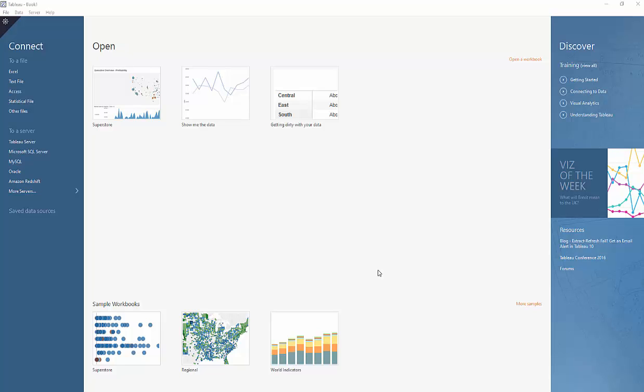Welcome back. Welcome to section 2 of this course, where we will be talking about different types of charts. Before we start, let's look at how to connect Tableau to some of the data sources. In this, we will talk about how we connect Tableau to some of the data sources.